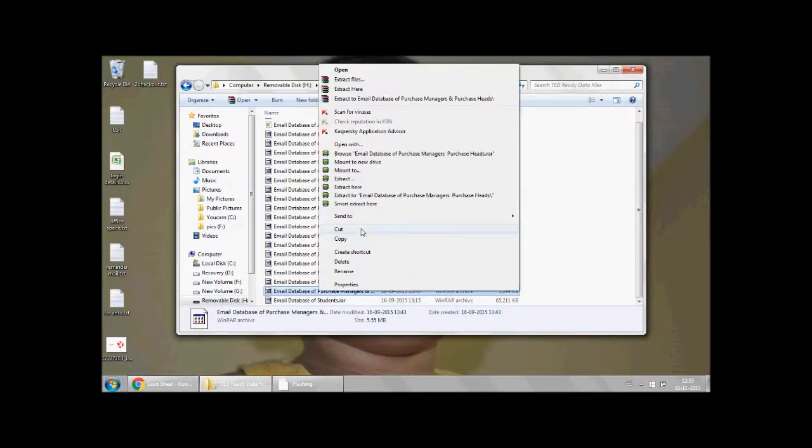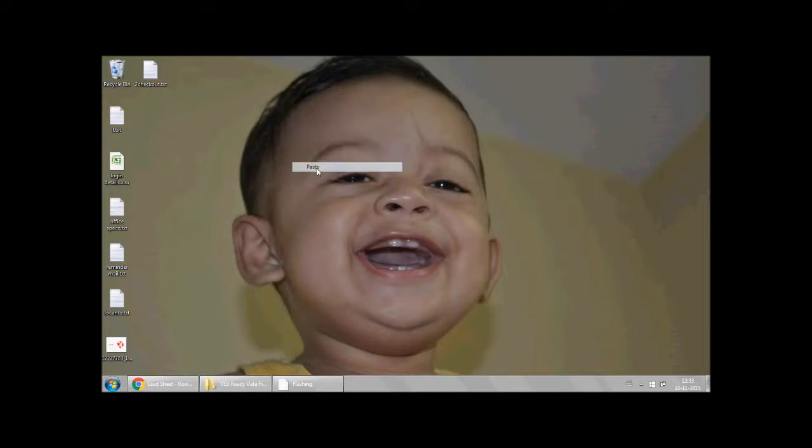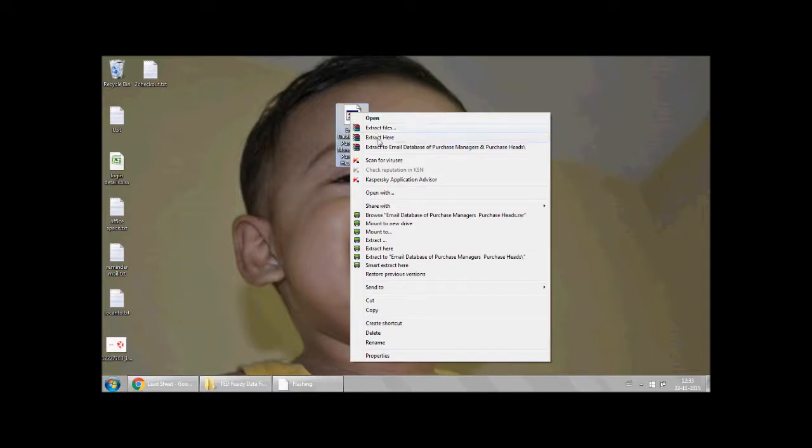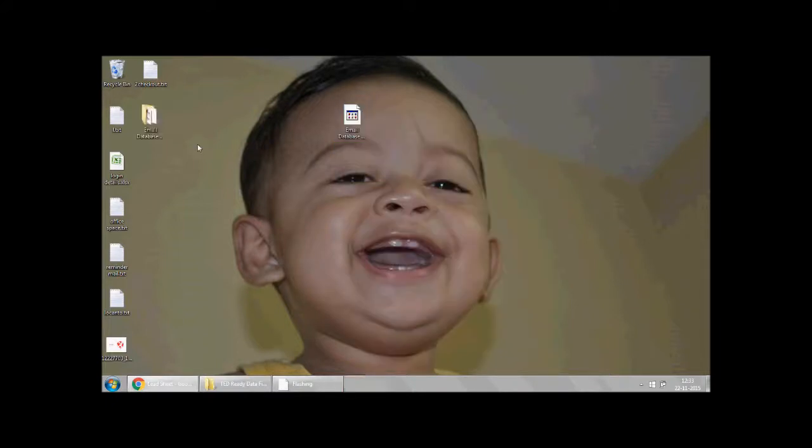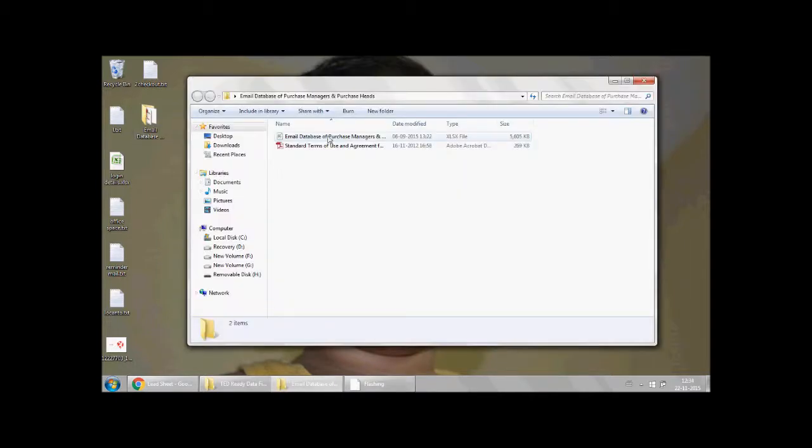Let me copy the file and paste it. Yes, now this is the exact file which you will get after you buy and download the data from our website www.targetedemaildatabase.com. The data format is Excel 2007, but as you can see the file extension is .rar, which means it is compressed in WinRAR. So what you need to do is right click and extract. Make sure you have WinRAR installed on your computer. If you do not have it, please download and install. It's free software. After you extract, you will get the Excel data file.